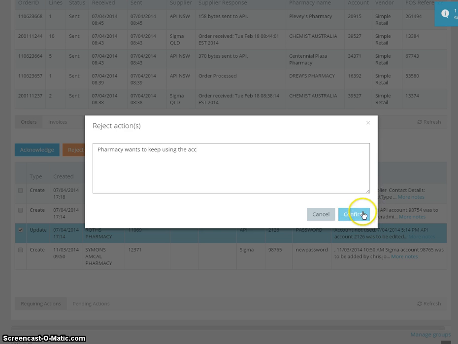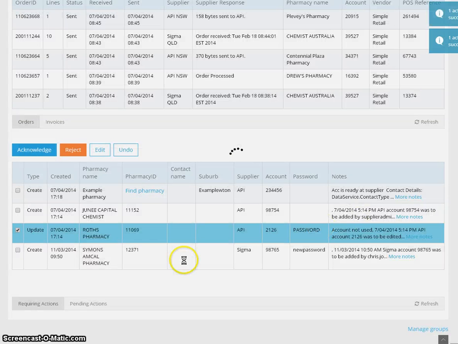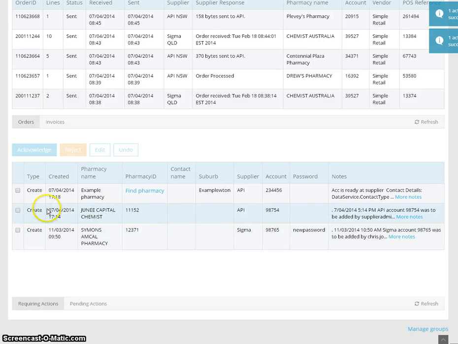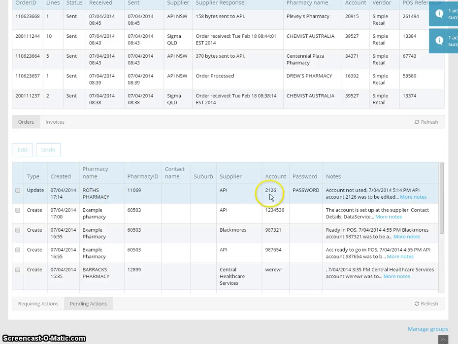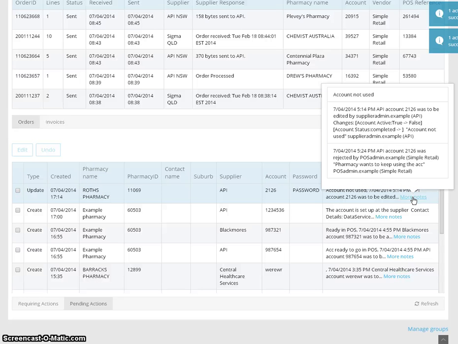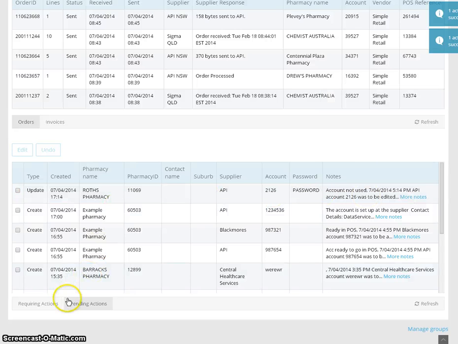That information would go back to the supplier. That account action has been removed from the list, and as you'll see, it's now sitting in this list with the notes that you added. Now that's something the supplier needs to action, and they will either make a decision to flick that back to the POS or cancel that particular account action.